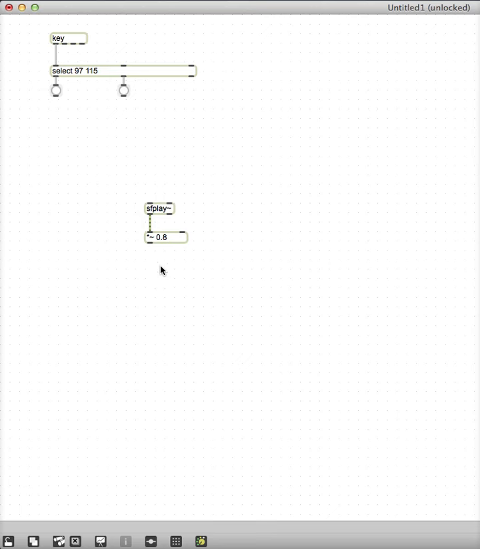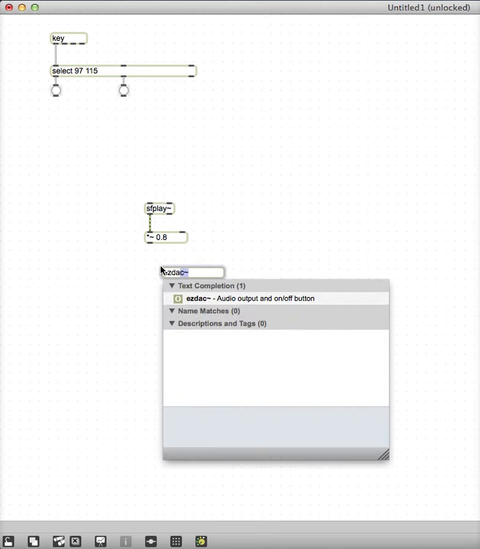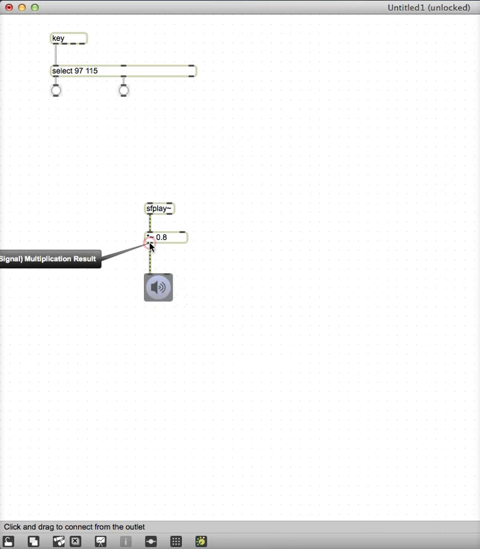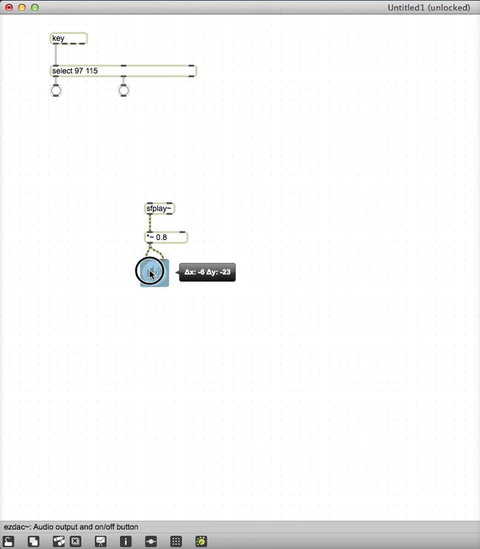And then we're going to use our ezdac~ to get the sound back out into our sound card, and that sets up the digital part of what we're going to do. The top part will be the control.